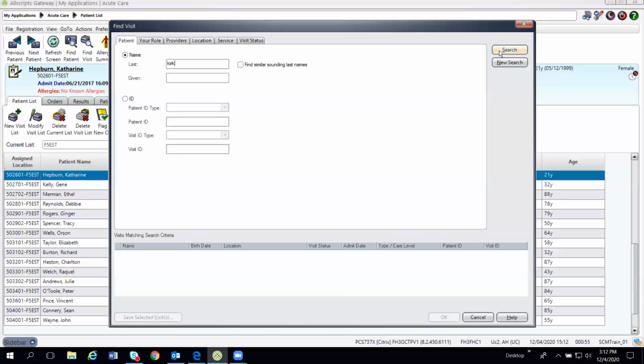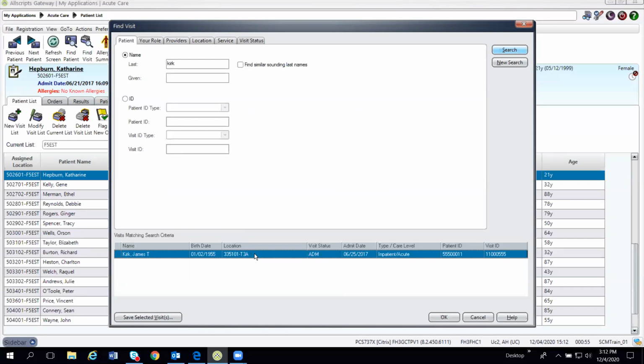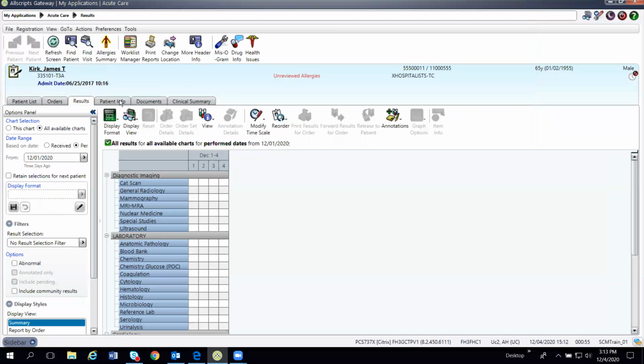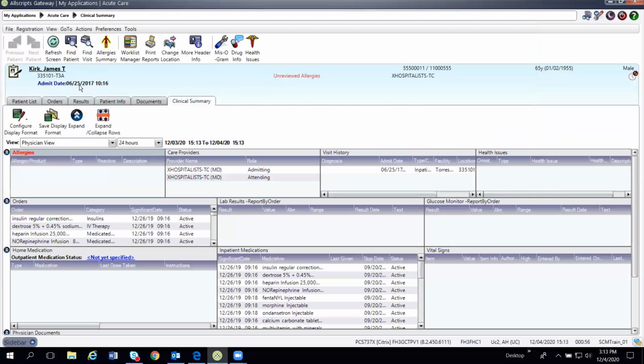I can then hit enter on my keyboard or search. And James T. Kirk, I can find him. He is at Tarsdale 3A in room 3351. To work with Mr. Kirk's chart, I will highlight, double click, and I can now open his chart, such as his orders, results, documents, and so on.